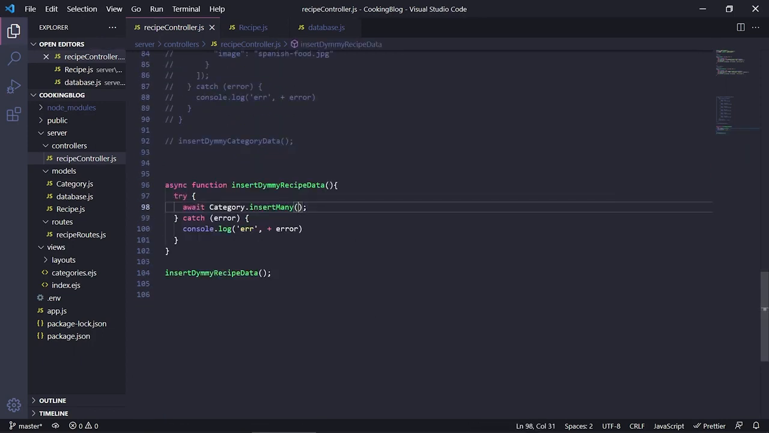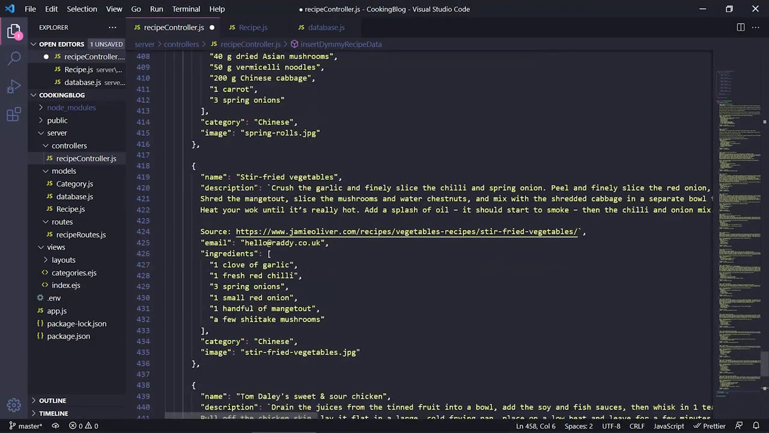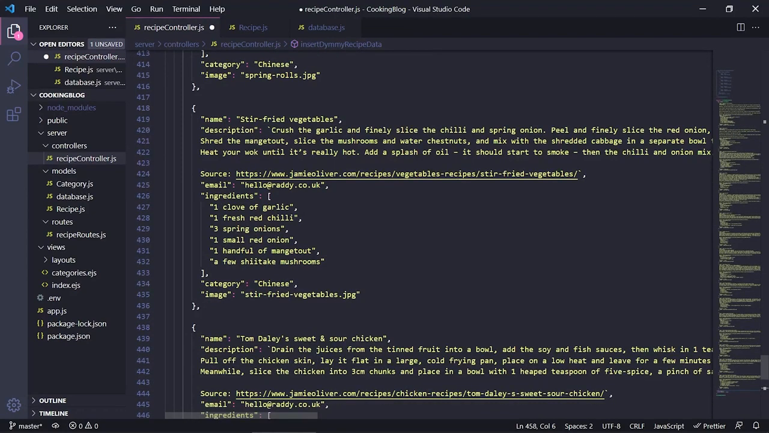And I'm going to paste some dummy data that I've copied from the Jamie Oliver website. I have put the source link as well. And I've only put some of the information of each recipe. Obviously, we need to give credit. Anyway, so I'm going to paste all the information here. As you can see, we have name, stir fried vegetables, description, source. Well, that's part of the description. We have email, different ingredients listed. We have category of Chinese, image, stir fried, and so on.